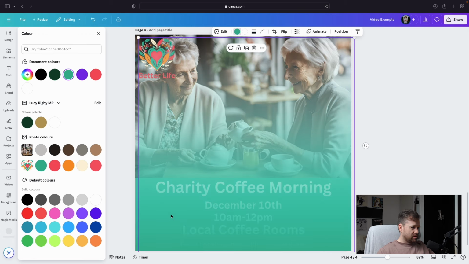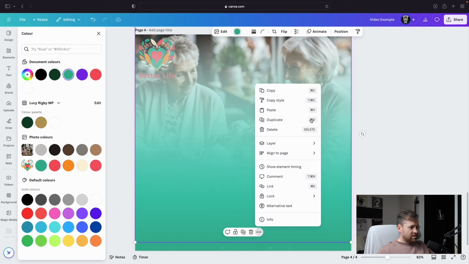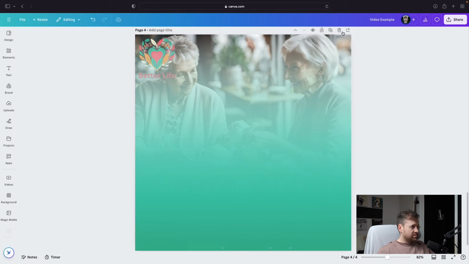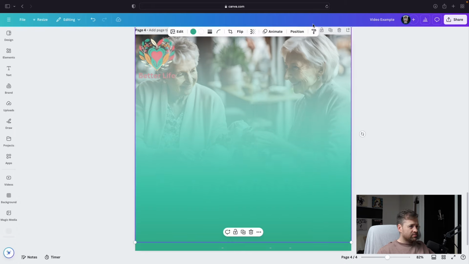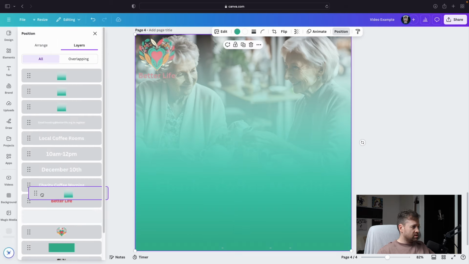So 1, I'm going to put that just ever so slightly above. 2, and that one's already predicted what I want to do with it, so it's gone slightly above there. And 3, and that's done the same thing. And so what I can then do is go to my position up here. Where did that go? Position and layers. And obviously I want them all together. So this is my bottom one, and I want that bottom there.